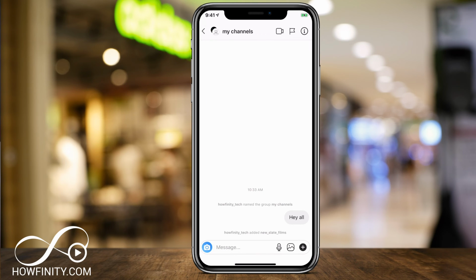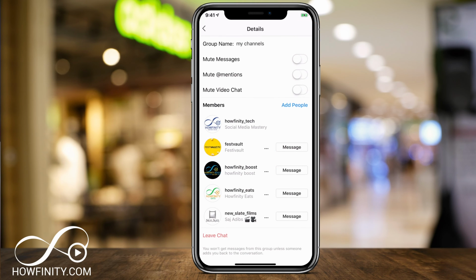I'll select this group. And on this group, all I will have to do is press I on the top right. That will take me to this page. And here are some of the options I have. I could mute the message. So if I do this, I don't even have to remove myself from the group. I could just mute the message and not be interrupted by the group.